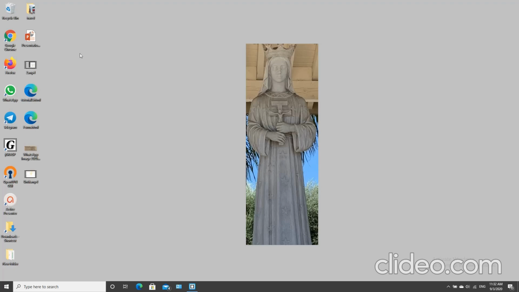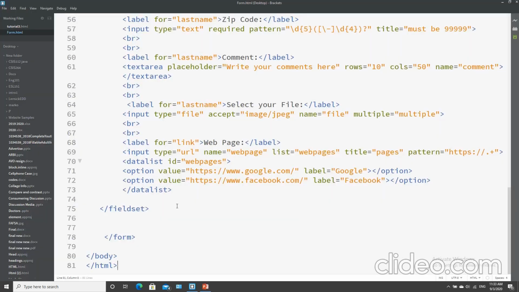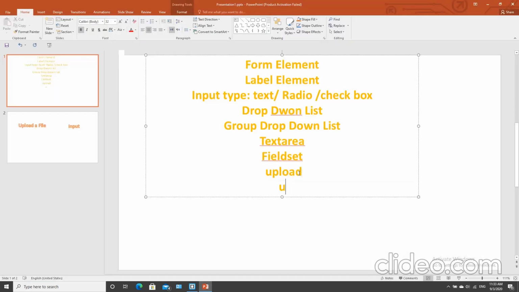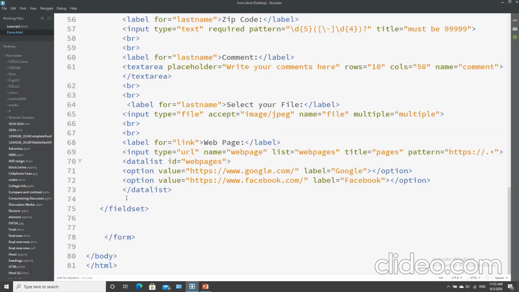Hello everyone. In last tutorial we talked about the URL and data list, and today again I am going to continue the form. Today I am going to talk about your email, how to write an email in the form.